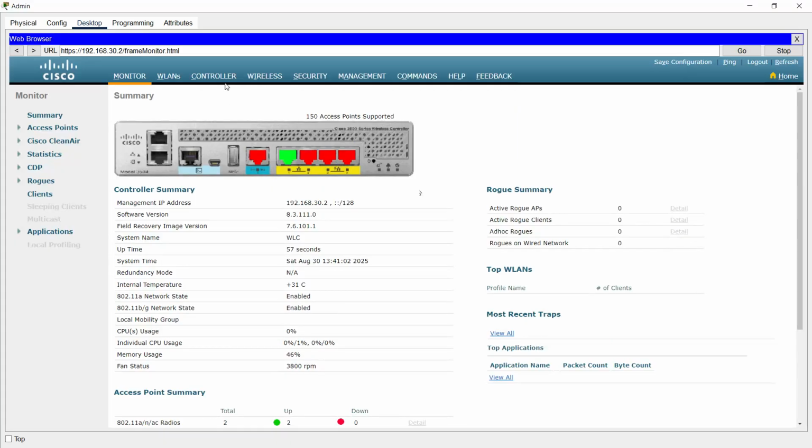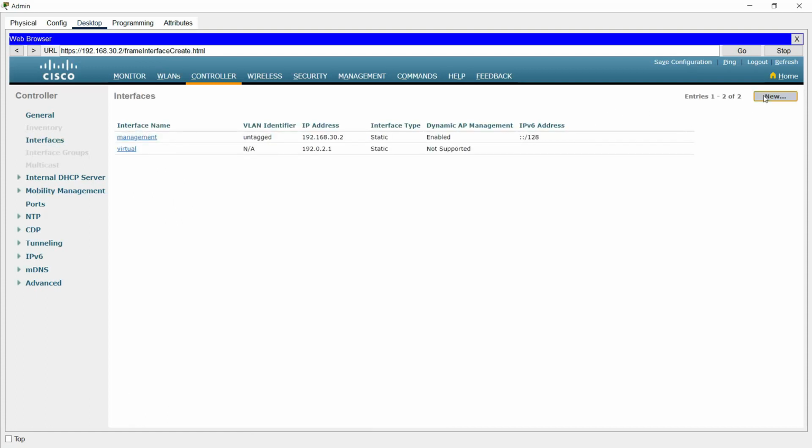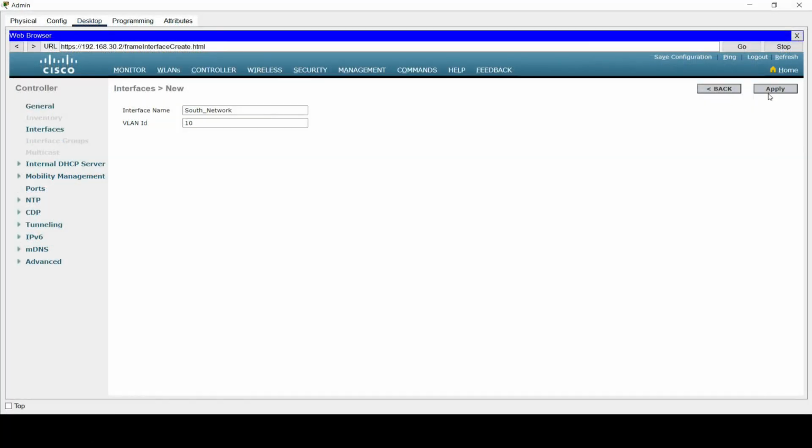Now we will go to controller and we will create 2 interfaces, that is for VLAN 10 and VLAN 20. Right, we will do that. We'll create new. Interface name south_network. Here we need to specify the VLAN ID. We gave VLAN 10 for south. Click on apply.